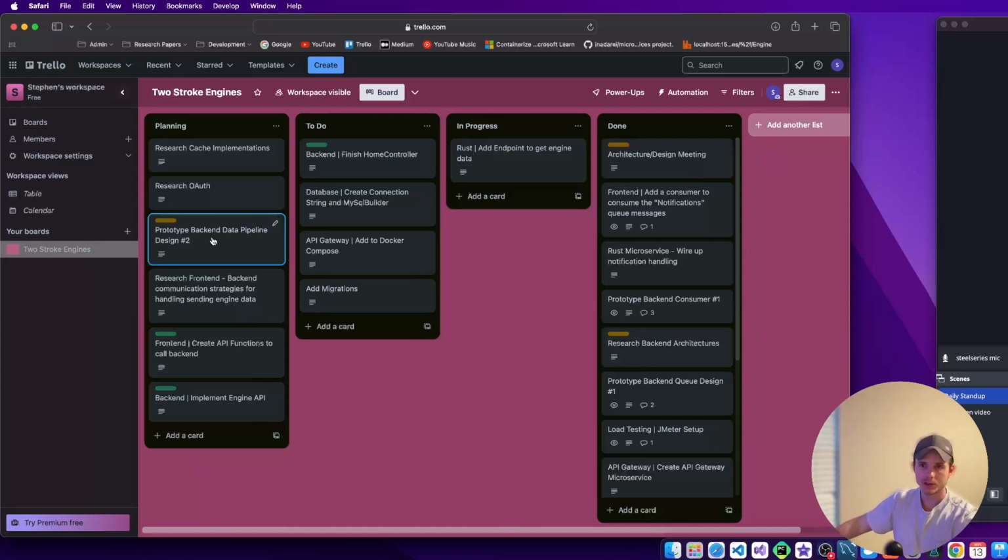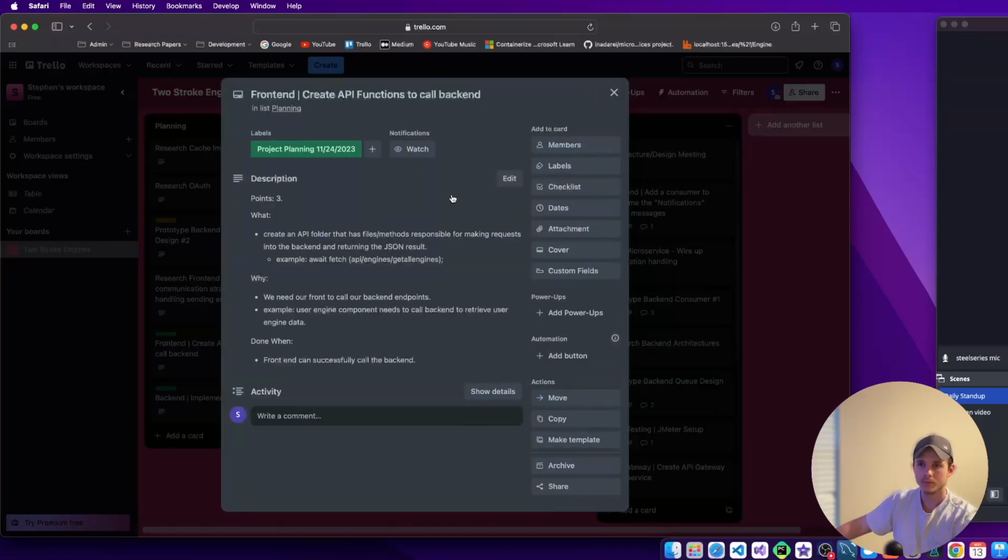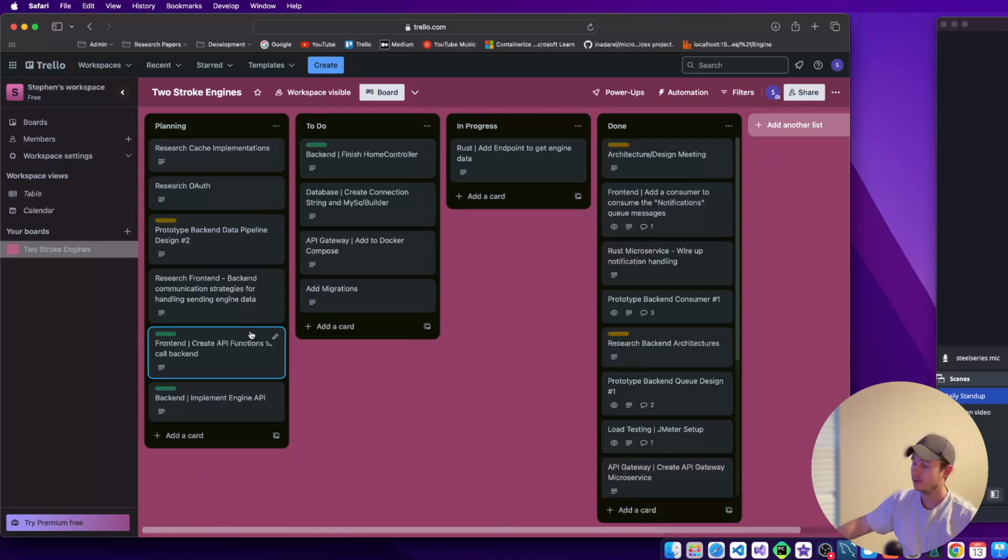I don't know how relevant this prototype backend data pipeline design number 2 is. I'm going to leave it though because I was thinking something, so I don't want to lose that thought. We have, just create API functions to call backend. I don't know. What is this one? Oh, okay. This is more or less a design thing. Well, we did that 11/24/2023. That's crazy that I've been working on this since last November.